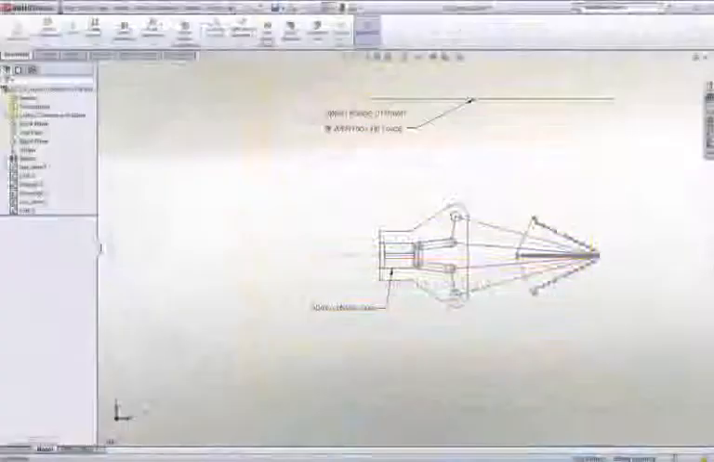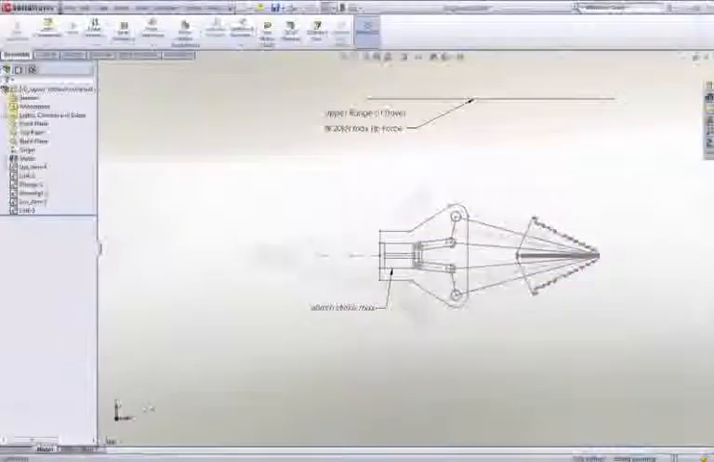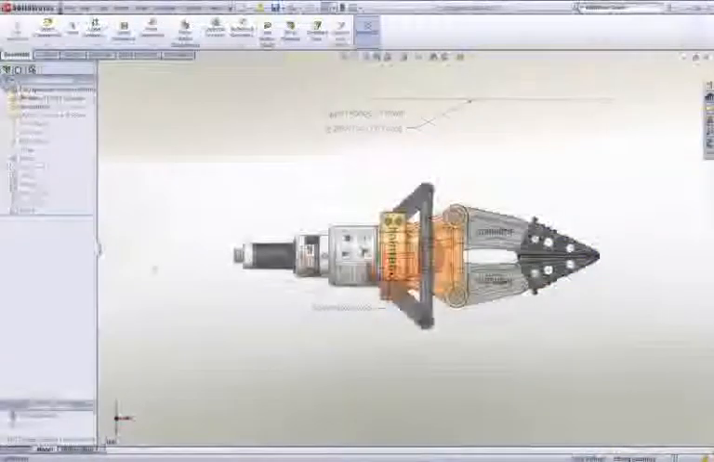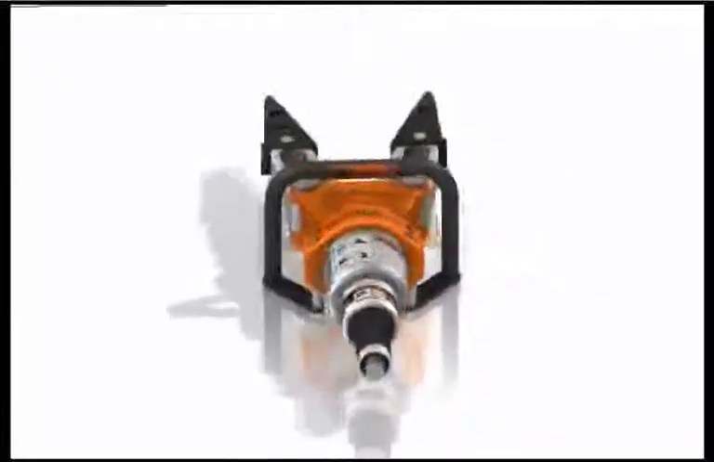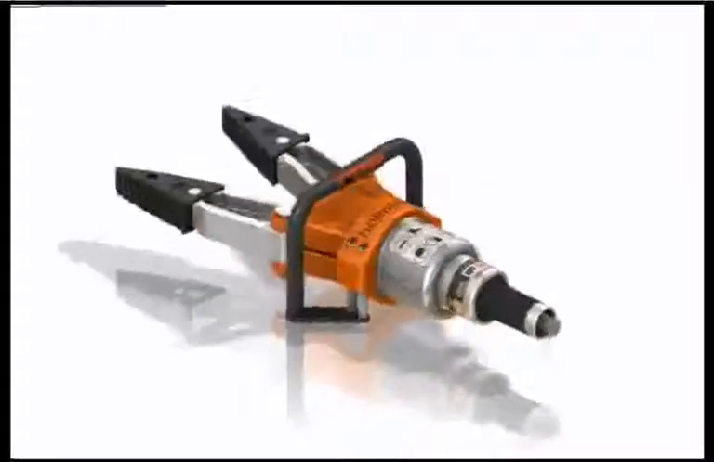SOLIDWORKS can help you immensely at this stage by allowing you to take your ideas and create a design. It allows you to visualize the final product, which will help increase accuracy and lead to a better product.